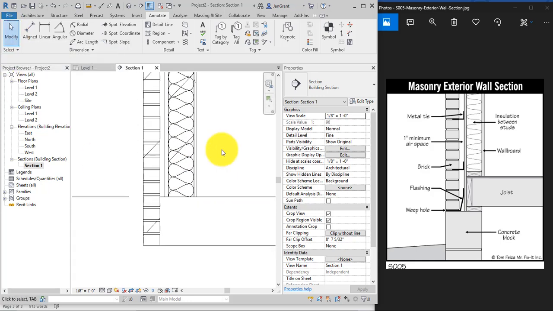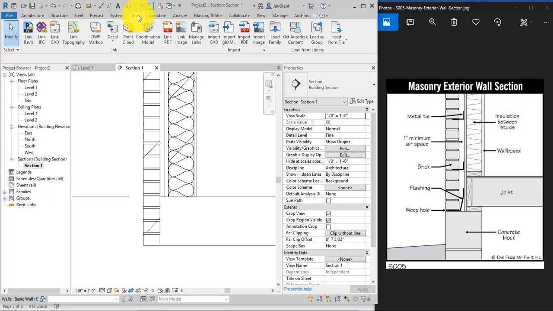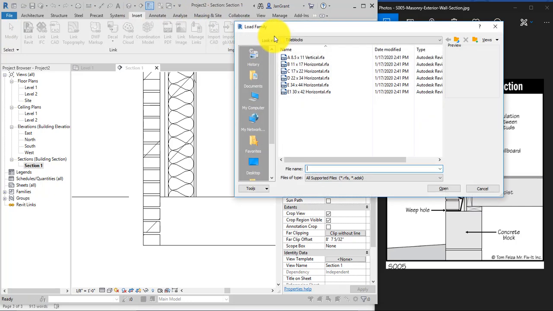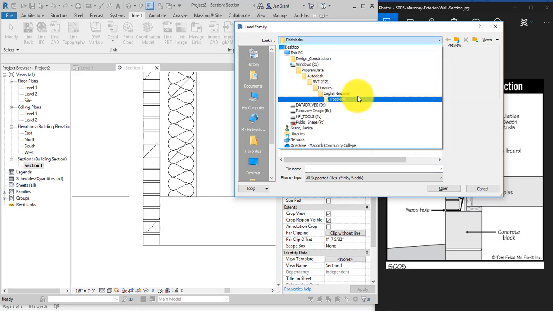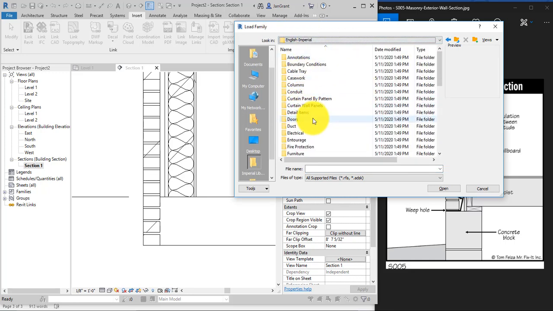So let's go load some of these elements that we want to bring in. We can go over to Insert and pick Load Family, and then here under English Imperial you should see detail items. One of the folders is called detail items. I know a couple of the students might not have some of these, so I'm trying to post these files.